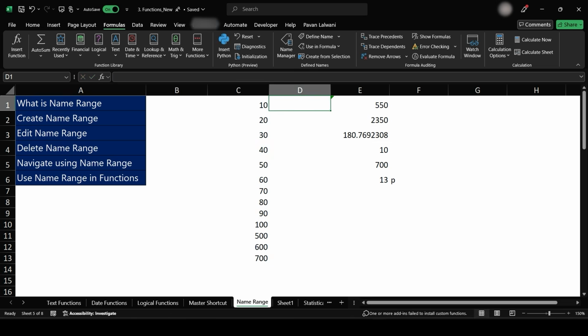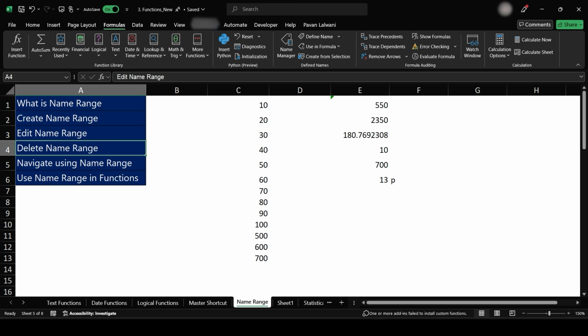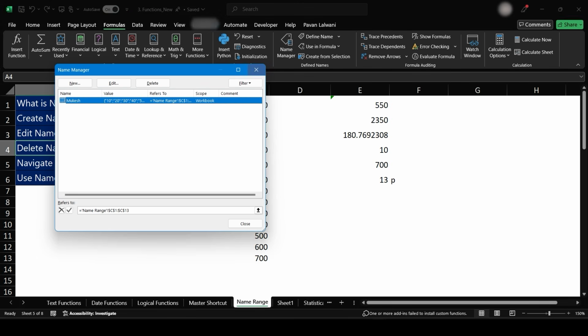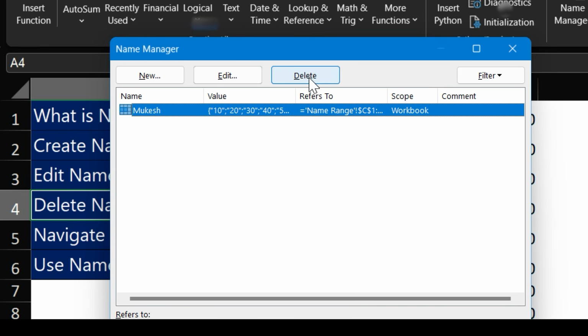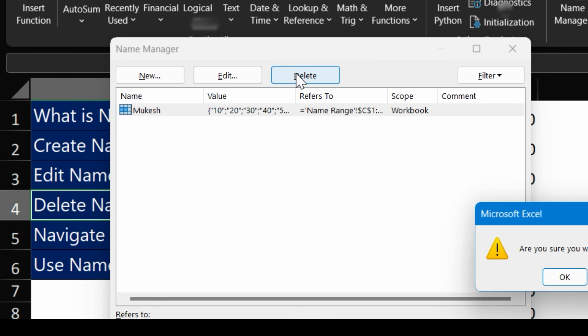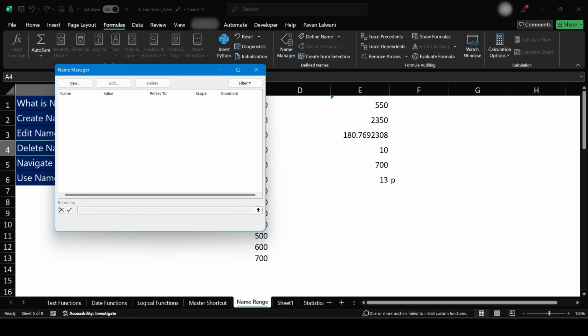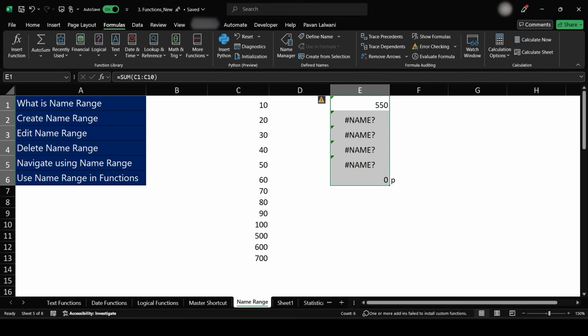Now, this was about creating. Now, let's say if you want to delete a name range, how do you delete? You can go to name manager, and this is the place where you can delete. You can just click on the delete option and then click on OK and close. So this way the name range would be deleted. Now no more the address name is given. These are just cells, which is C1 to C13. That's what you can call.